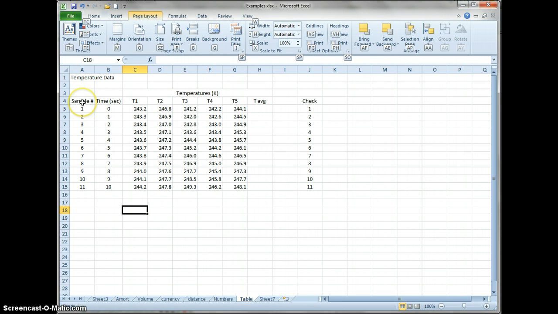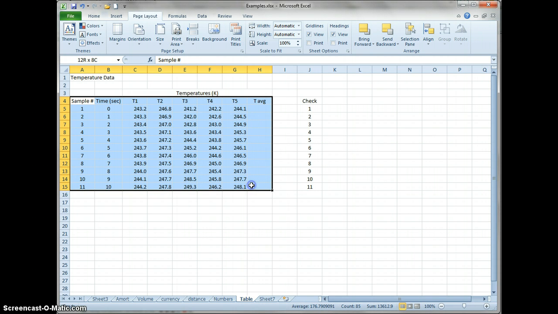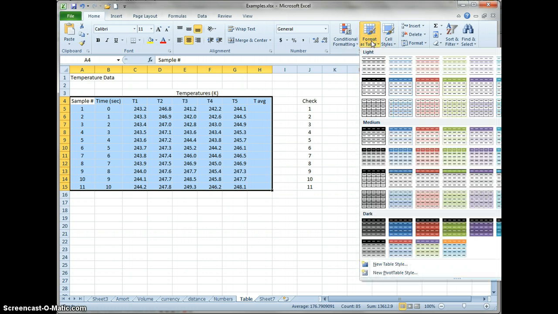You first need to select the cells that will define your table. You're also allowed to select one row of headings. So I will select the rows from A4 to H15. In the Home tab, under the Styles group, you will click on Format as Table. Then you have a choice of different cell styles you can choose. So let's choose Light 10.